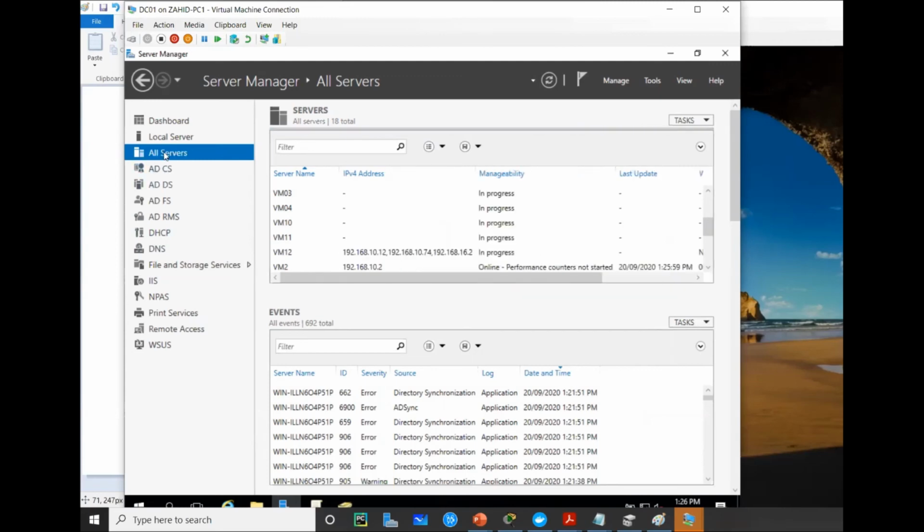Let's do it from your side. Try to add all servers. Right click on all servers, add servers.